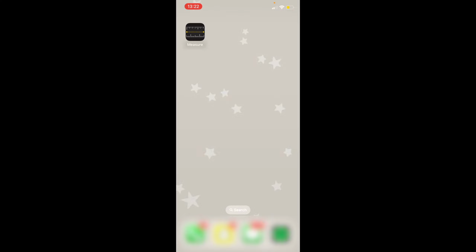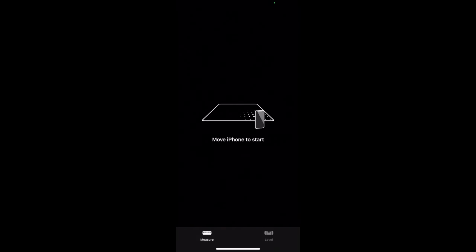To get started with the Measure app, open the app on your device. If you're using it for the first time, you may need to grant the app permission to use your camera. This is what the app will look like on an Apple device. Tap the app to open it. Once you open the measuring app, you will see that it says Move iPhone to start.